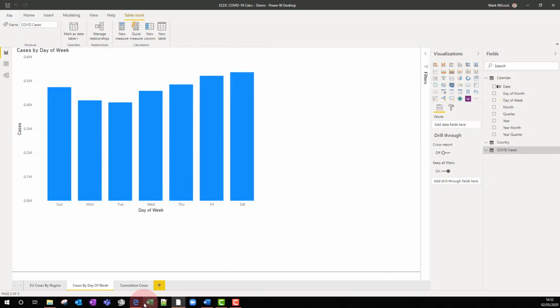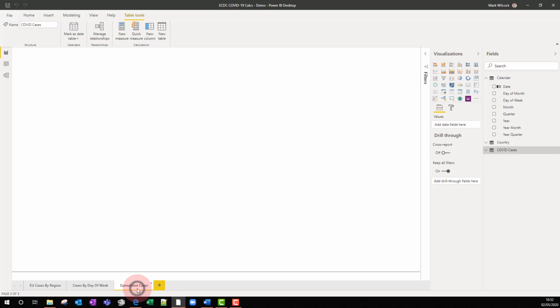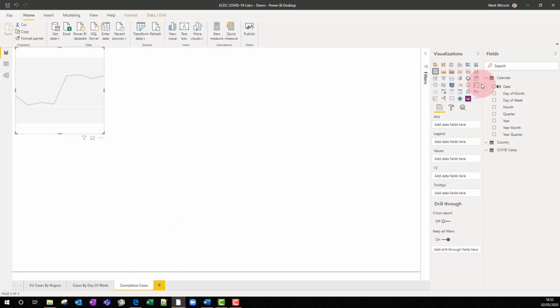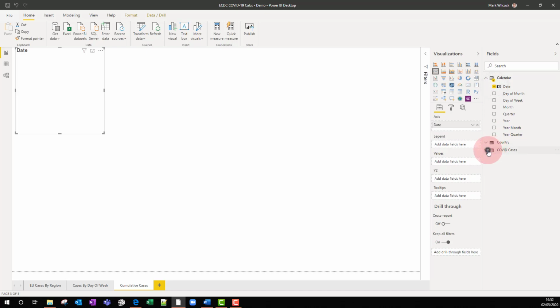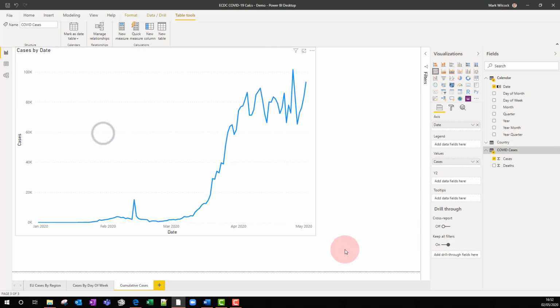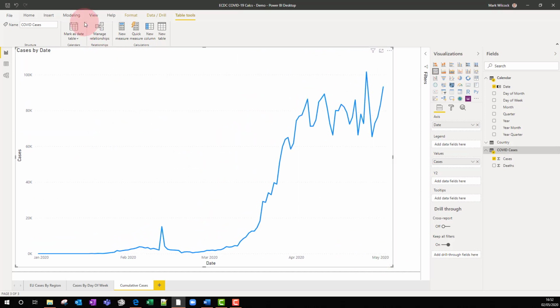Let's now create our cumulative cases measure. Before we do that, however, let's create a line chart that we can visualize the data. First of all, I'll just create a line chart with the daily cases on. To create our measure, we go into modeling and we choose quick measure.